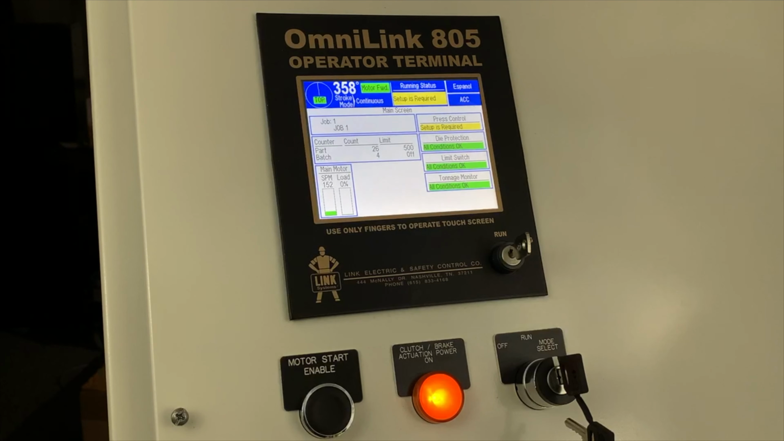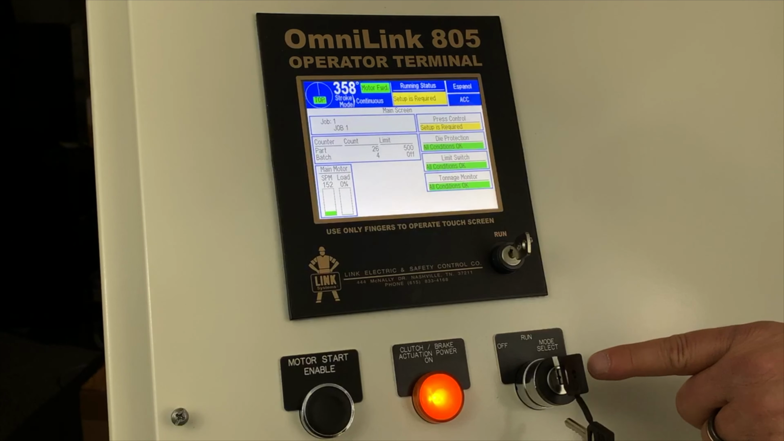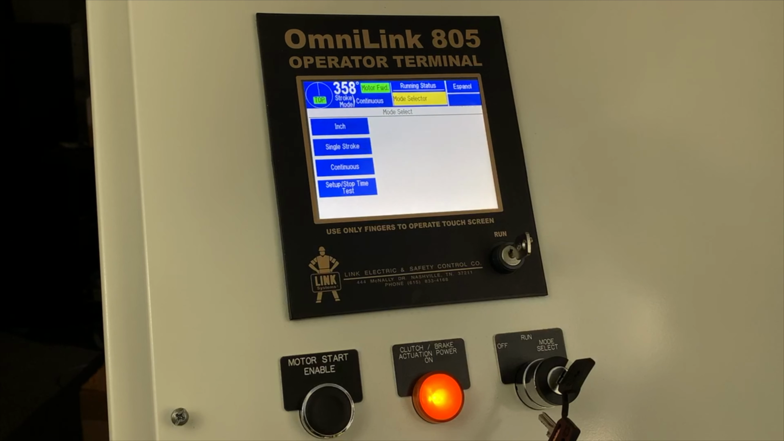Mode of operation. The mode selector key switch allows you to change modes of operation, including the most common: inch, single stroke, and continuous. Additional options of auto, single stroke, and continuous on demand are available, but require configuration and special safety precautions.